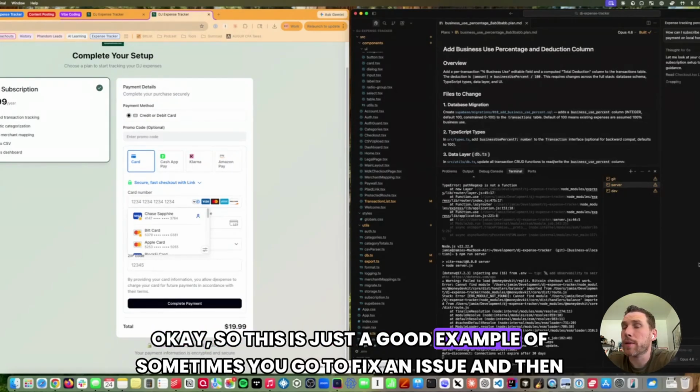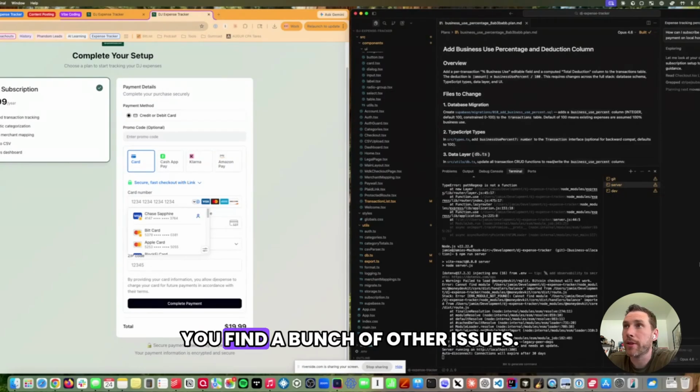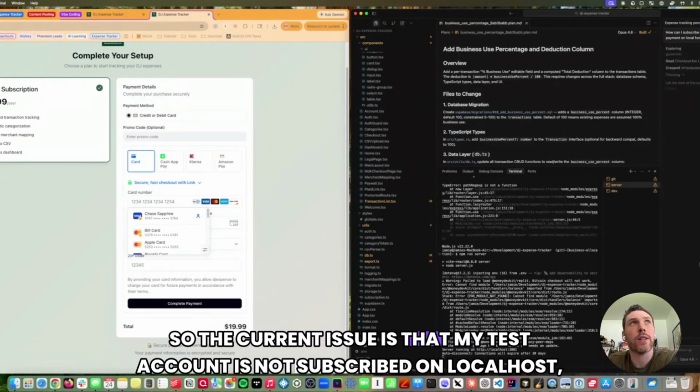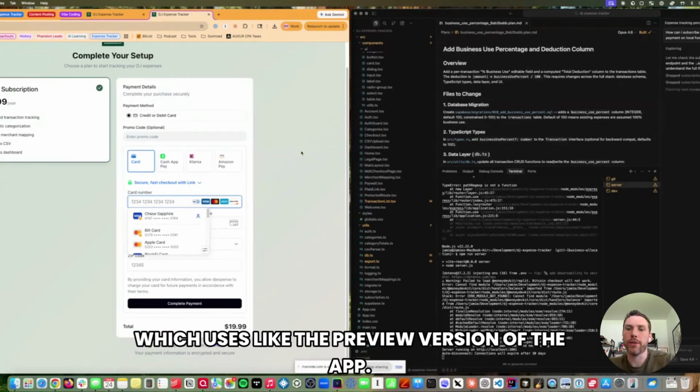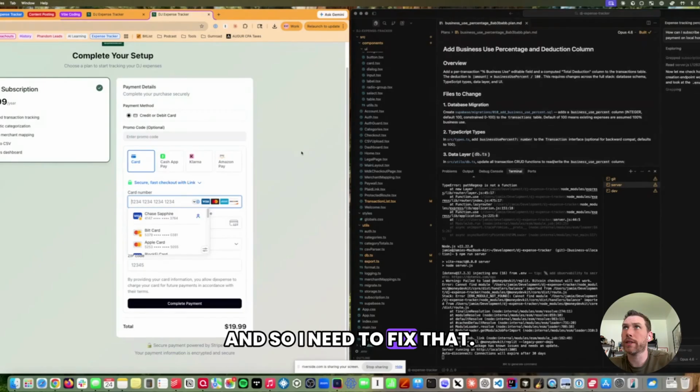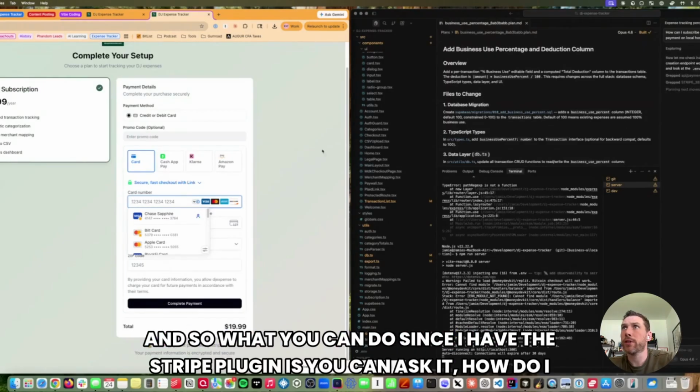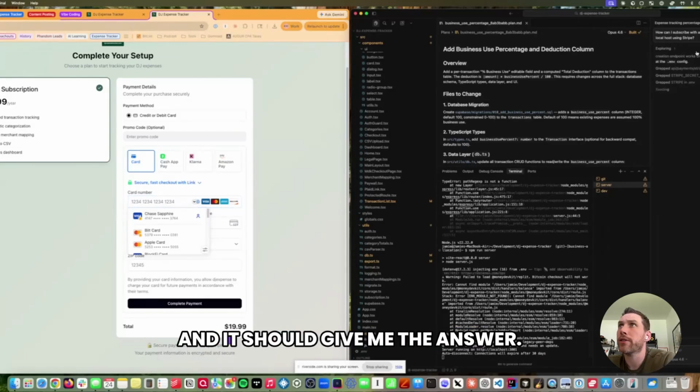This is just a good example of how sometimes you go to fix an issue and then you find a bunch of other issues. The current issue is that my test account is not subscribed on localhost, which uses the preview version of the app. I need to fix that. Since I have the Stripe plugin, I can ask it how to do a test payment here, and it should give me the answer.